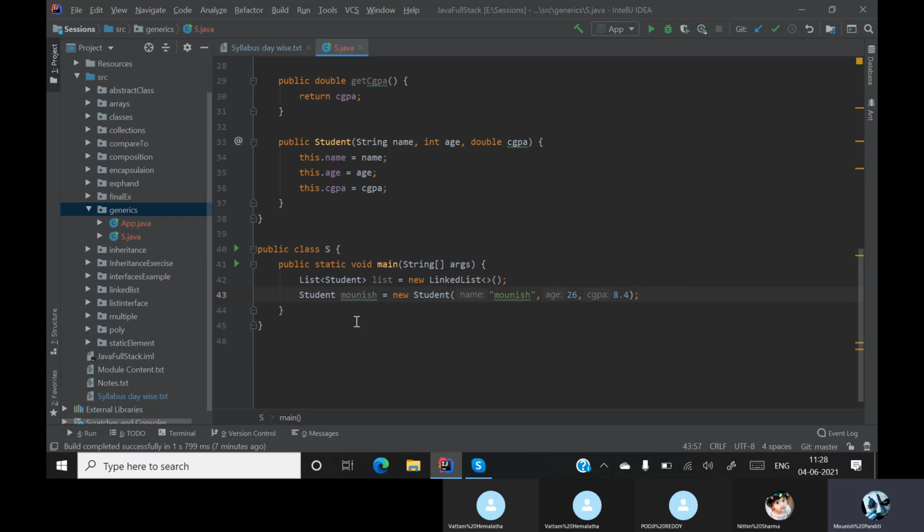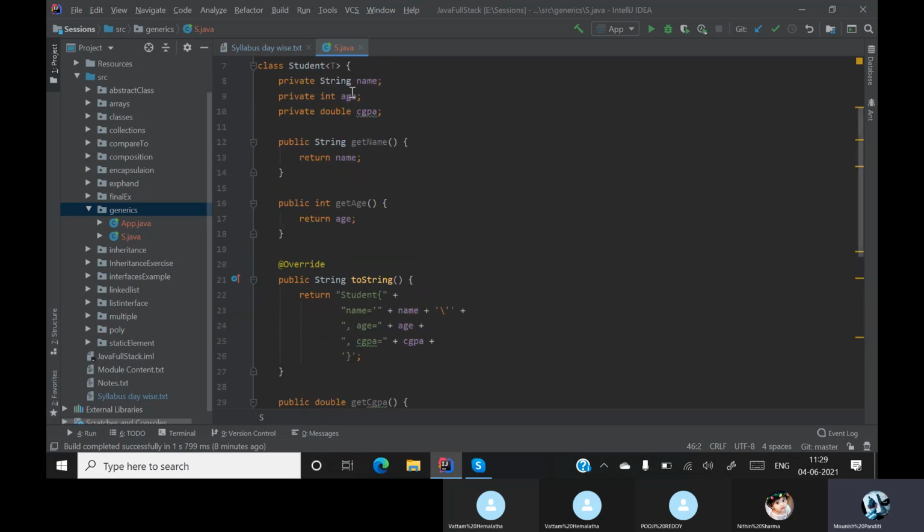Okay, I've created a student named Monish, and these are the variable properties. Now we know how to add data, so we'll simply add Monish over here. Now I have added Monish into this list, and just imagine in this list we are having all the things: a string type, an integer type, and a double type. But here we are just specifying it as student type, because this student class is a generic class.